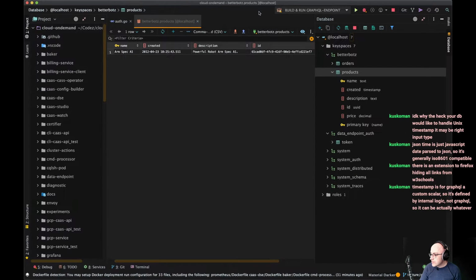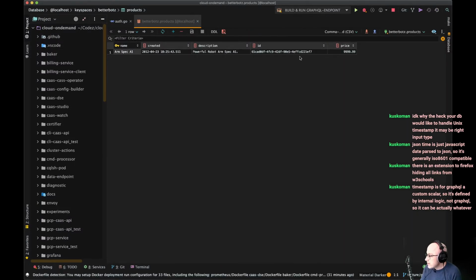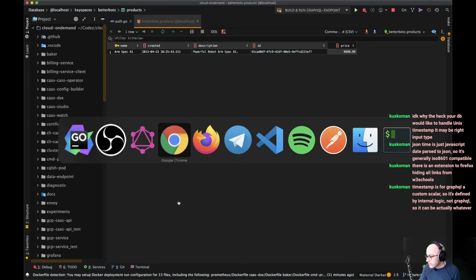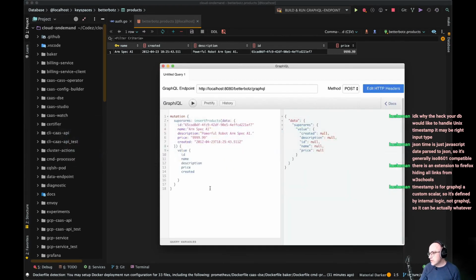Oh, it looks like we did. Yeah, ARMSpec A1 in the table with the ID and the description, and there's the price. So 43511. So I guess my formatting was not right after all. What did I do wrong? Oh, I added all that crazy stuff at the end. So whatever this is.